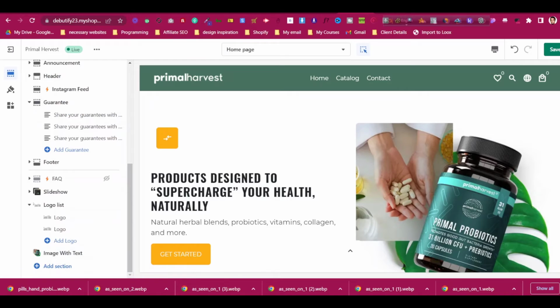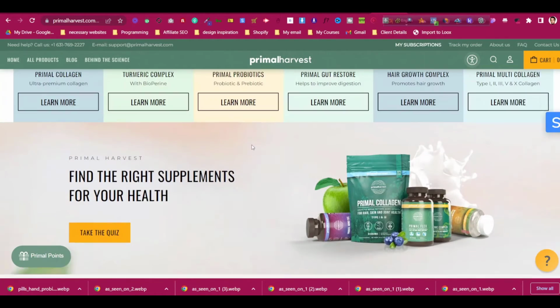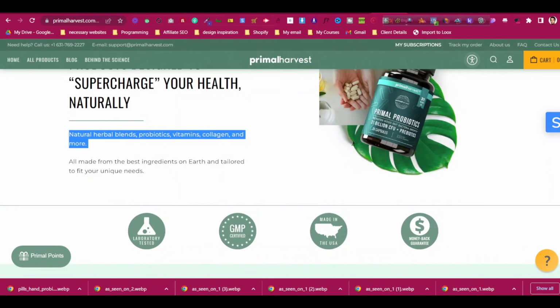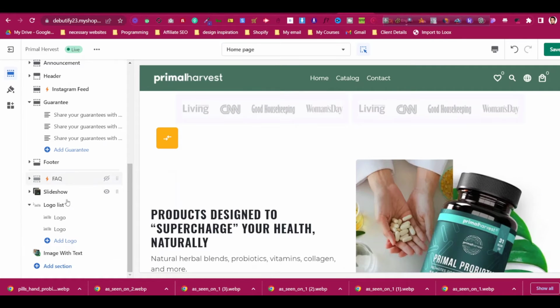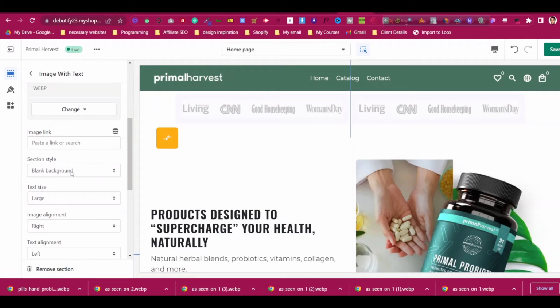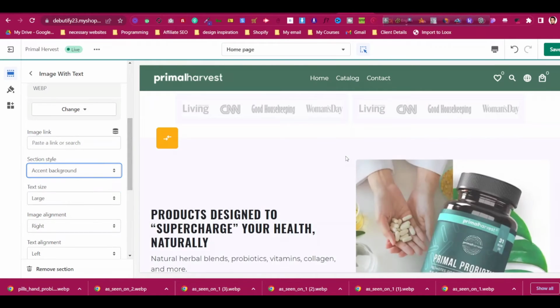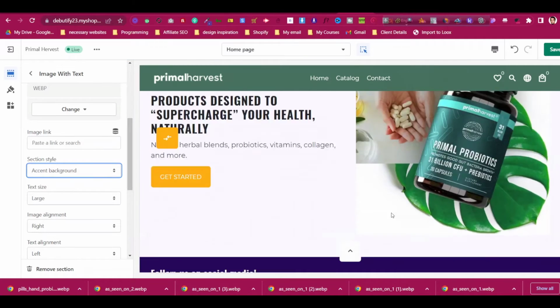So you can do the same things, like you can add another one with the left logo and these things. And if you want to give it a background color, if you go to this image with text, there is something called section background. Blank means no color. Border top will give a border top. Accent background means a color. As you can see, accent background has a color, a gray color.